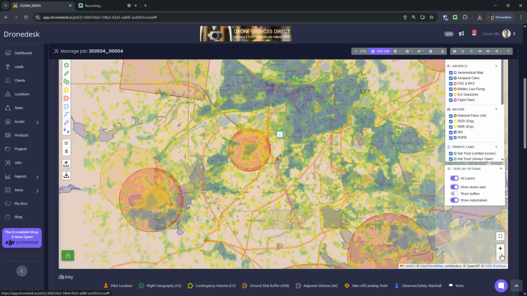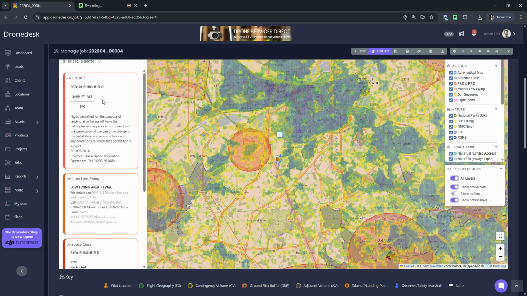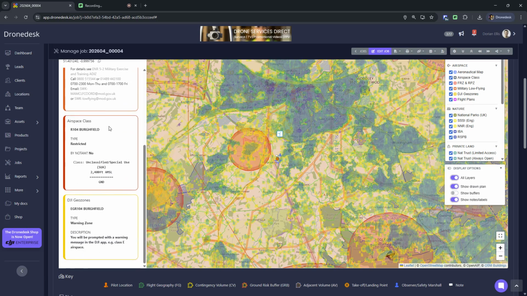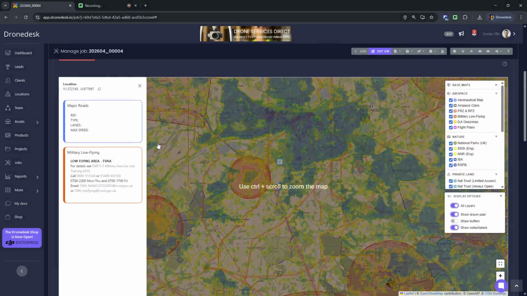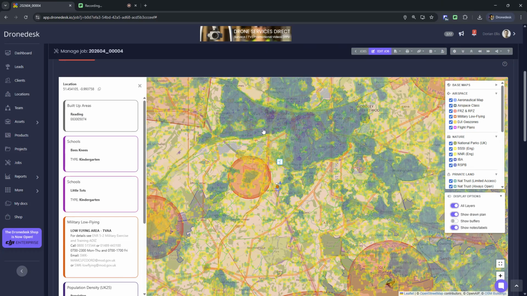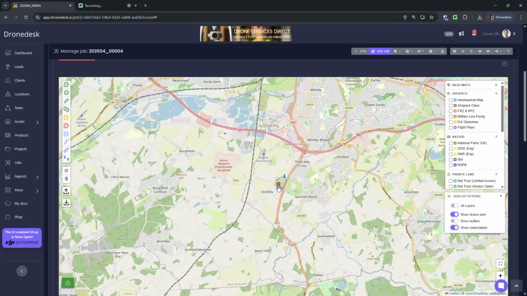So we've got low flying, we've got an FRZ, we've got DJI Geozone, and that'll be true for any location that you click. It'll give you as much information as we have available from the data layers. And of course, you can turn those off as well, just as quickly. So that's our site plan map. The key will populate automatically based on the icons you've added to the map.